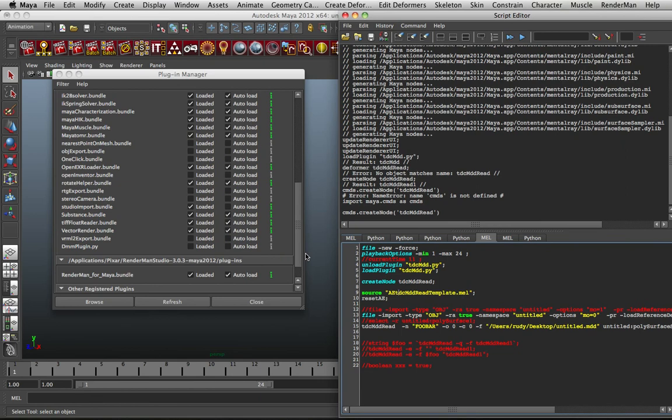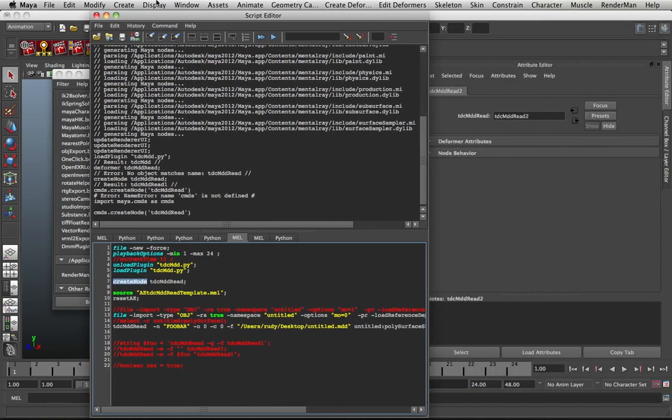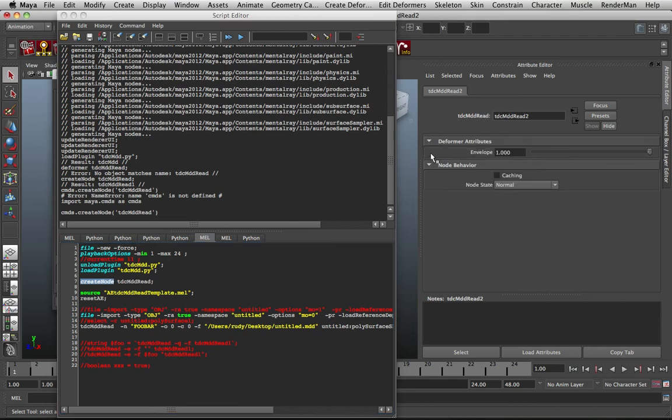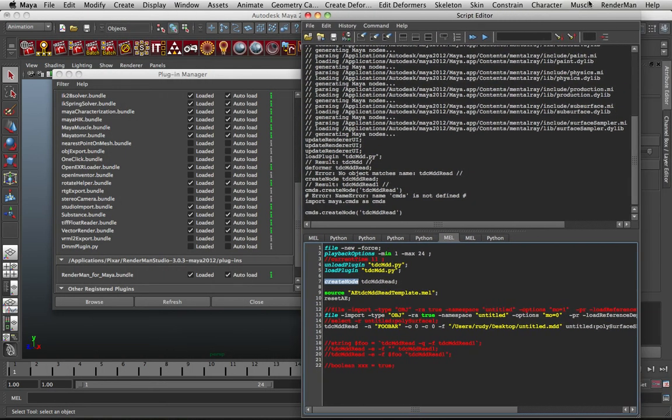So that didn't work. But if I change it to create node instead of create deformer, you will see that it goes ahead and creates our node right here, and the type is TDC MDD read, and it doesn't really have anything here other than the envelope, which is, I guess, added in there by the parent class of the deformer. So at this point it is loading.